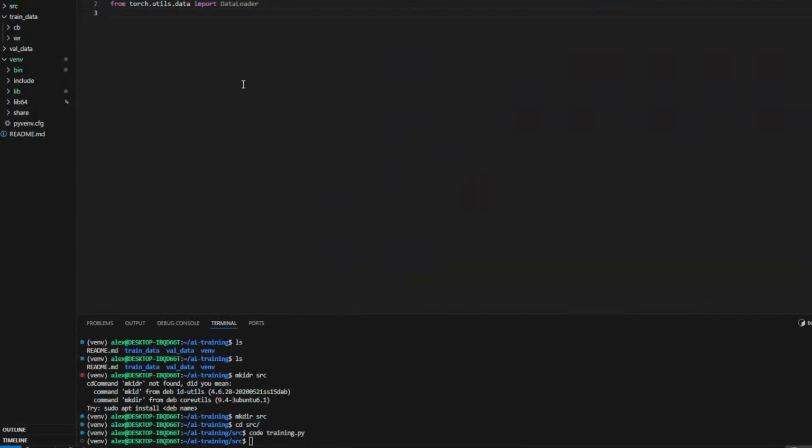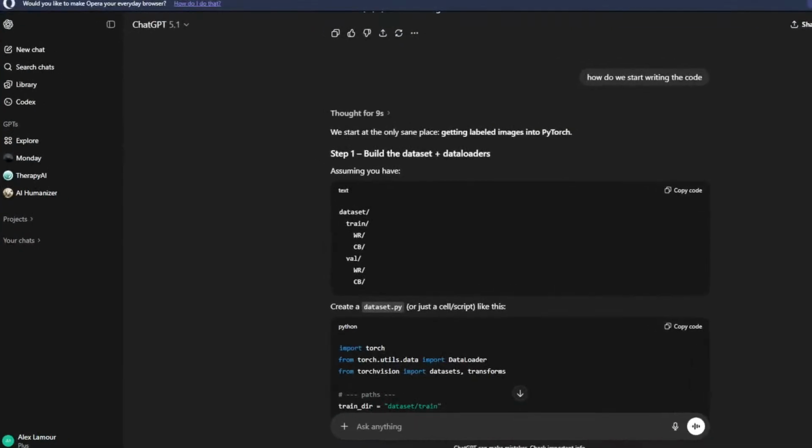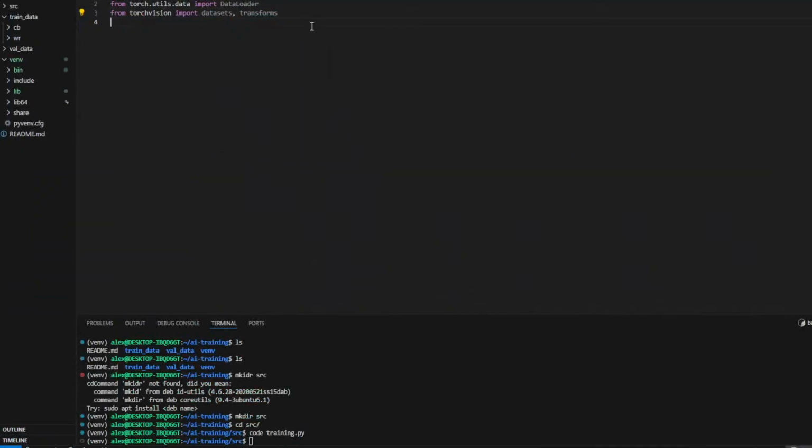So from torchvision, and torchvision being the library with the capability to actually parse video, right? Datasets and transforms. I think it's transforms. It's transforms, yeah. Cool. So here we are.